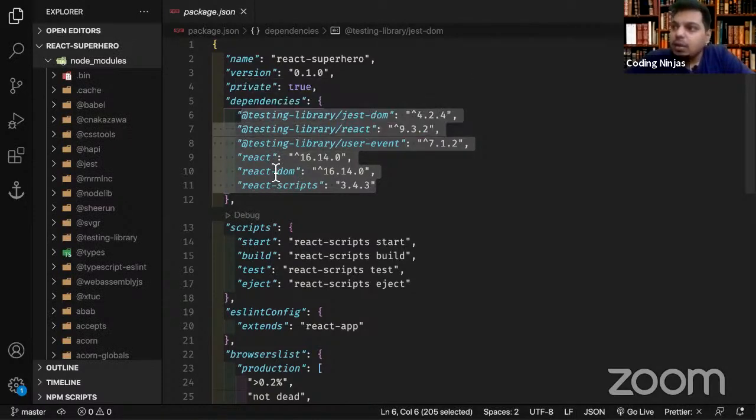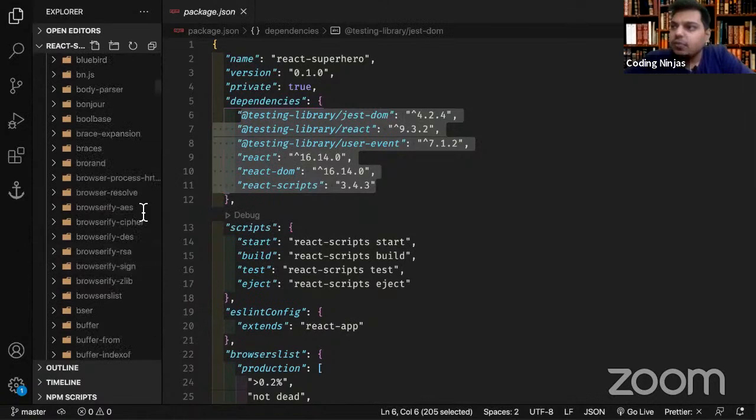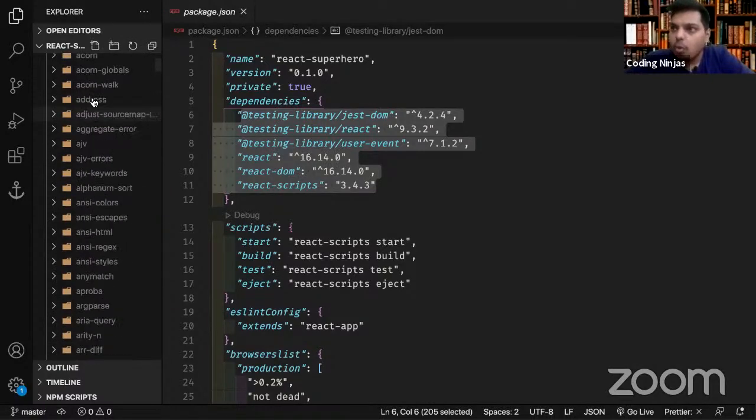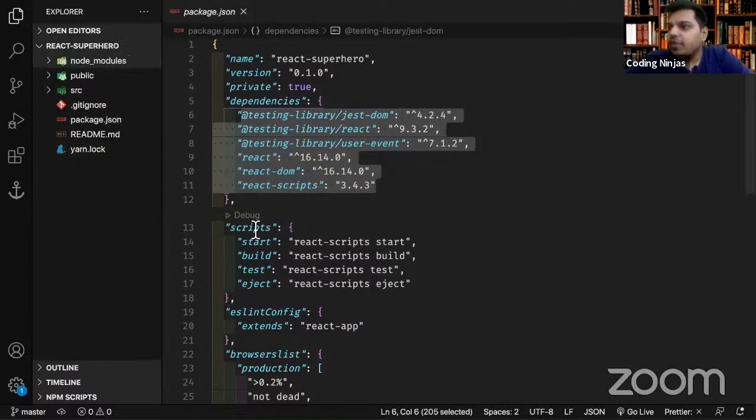And whatever dependencies in turn these packages will have, React will have some dependency. For example, if React is using some other package, everything will be basically downloaded over here. So whatever dependencies we have over here, plus these packages would also have dependencies. So they would basically go inside the node modules folder. That's the thing, right?